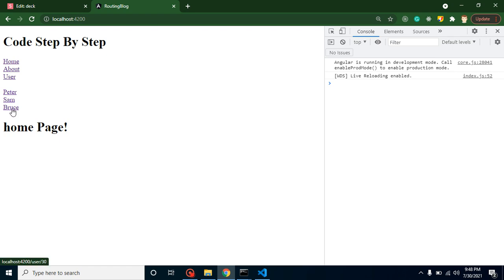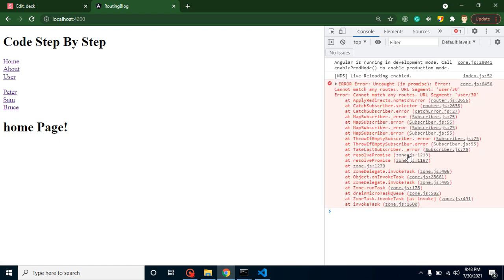But whenever I click on it, you will see an error inside our console. Why is this error coming? The reason is we only defined the links for dynamic routing here. We did not create the routing for it.